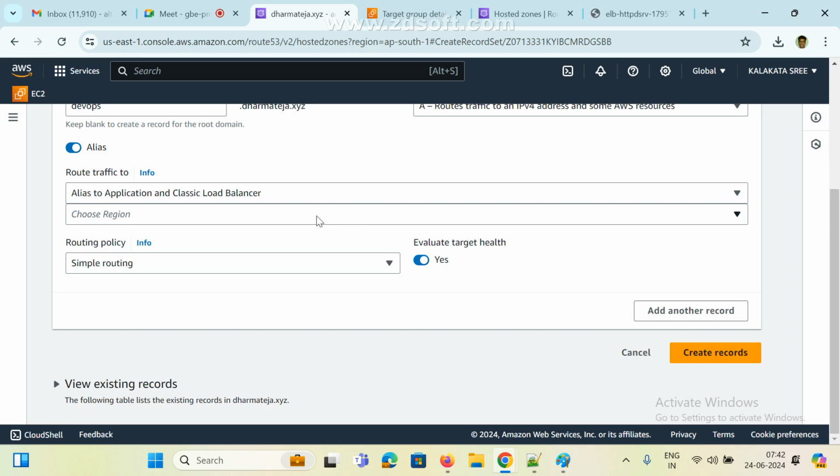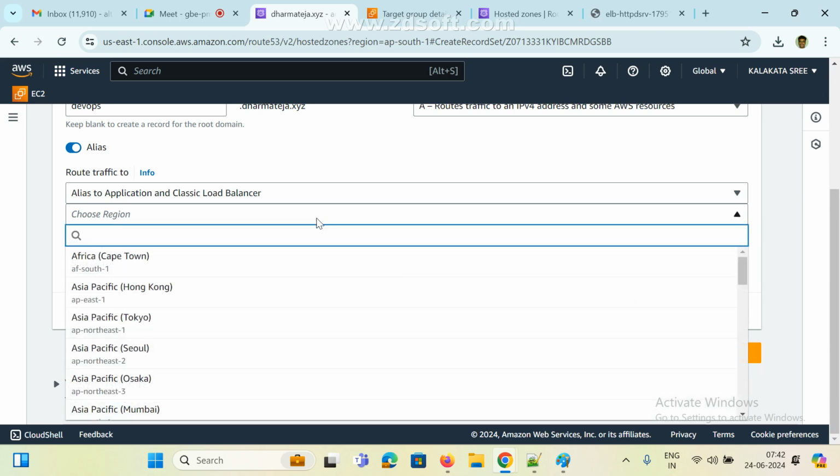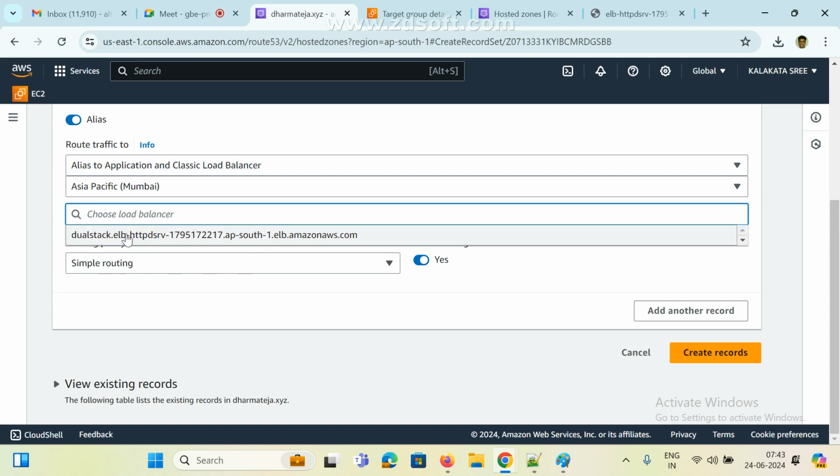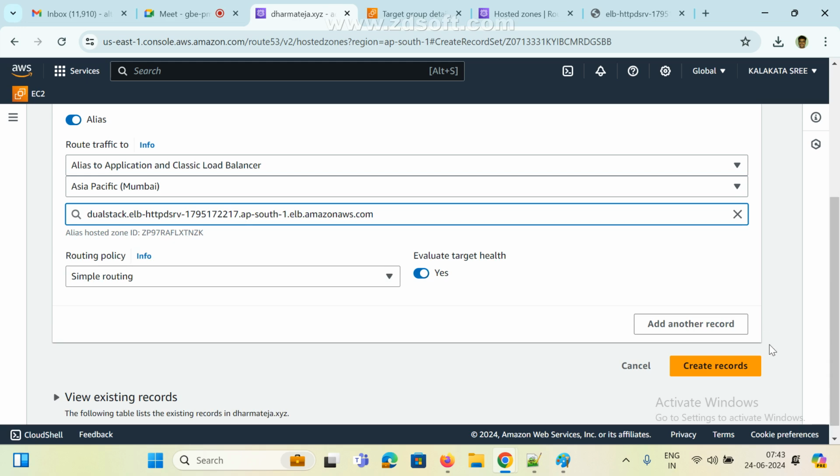And which region did I create it in? Mumbai. Next, select your load balancer. Now see here, the drop-down will also display. If you have any doubt, we can go and check it. See here, ELB HTTPD, correct, right? This is my load balancer name. Select this one. Now that's it. See here, this is the routing policy.